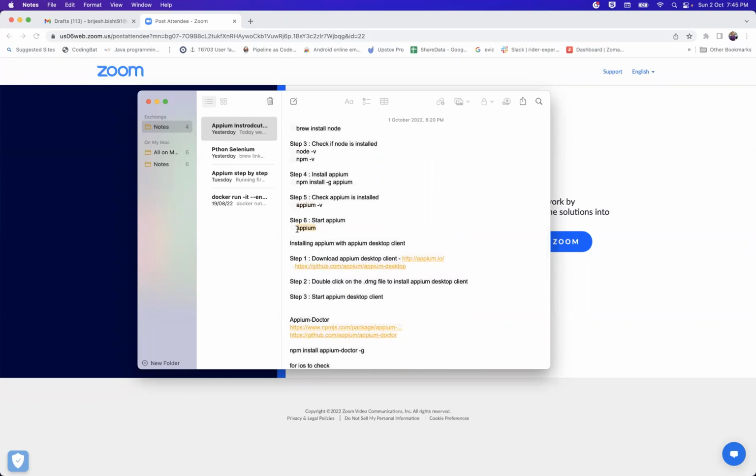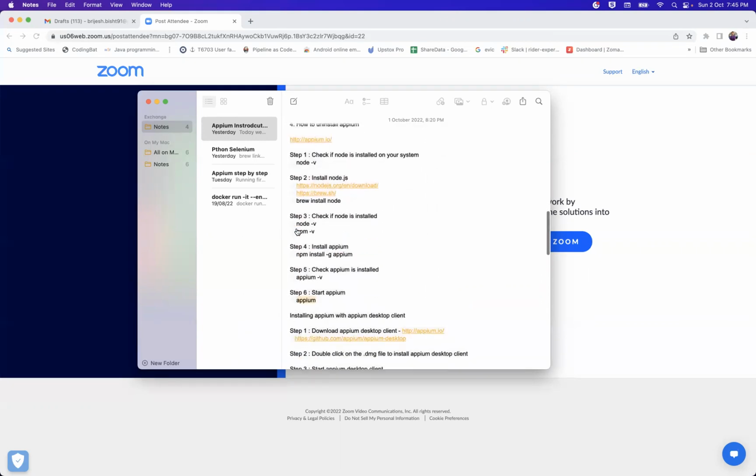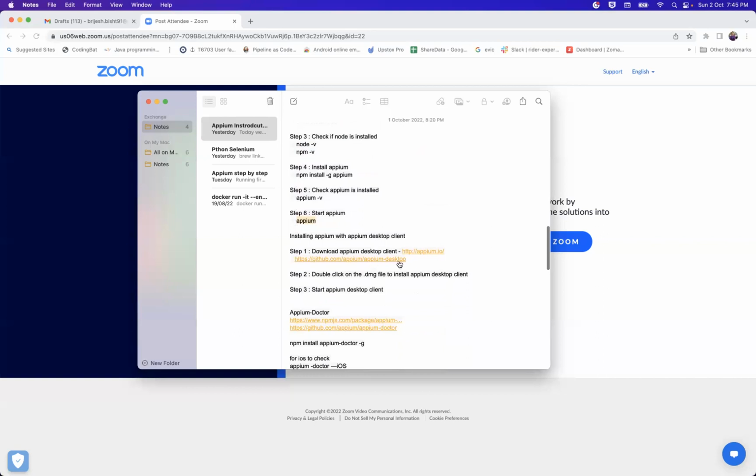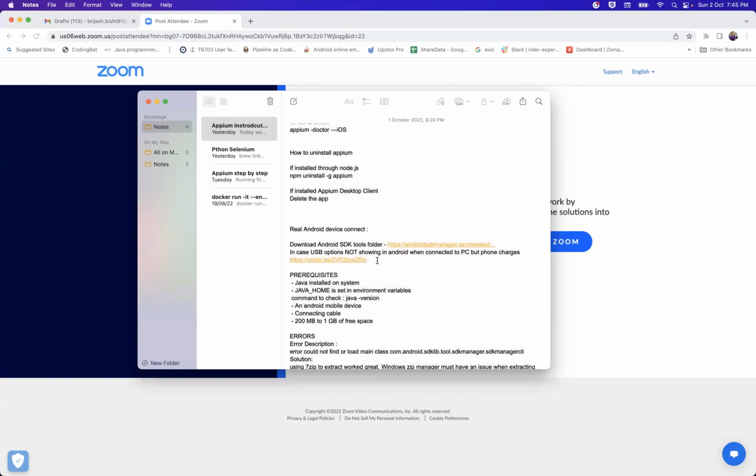Excuse me, sir. For these 1 to 6 steps, we have to use Node.js, right? Yeah, exactly. There is another way, using the desktop client. For that, we directly go to the Appium website and click on download for Mac or for Windows. There are separate tabs for that, and we click on any one based on our system requirement. We will download it. After doing this, what do we have to do? We have to install the Android SDK.